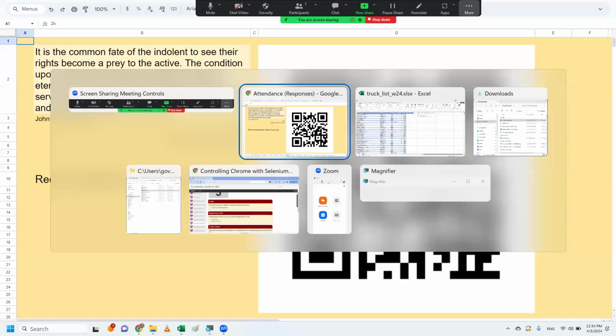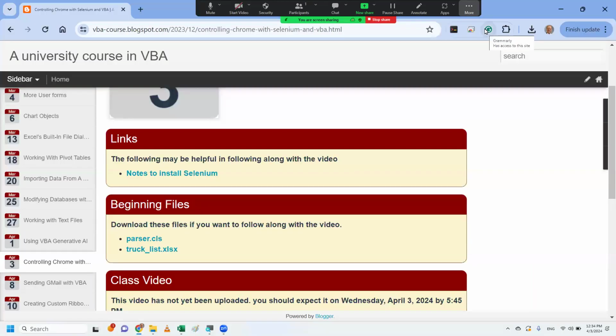And then let's look at the content for today. So today is about controlling Chrome with VBA. So the two ways that we've seen so far to interact with, well, I'm recording the video on my computer, so I'm going to try to stay seated here so my microphone is picking this up a little bit better.